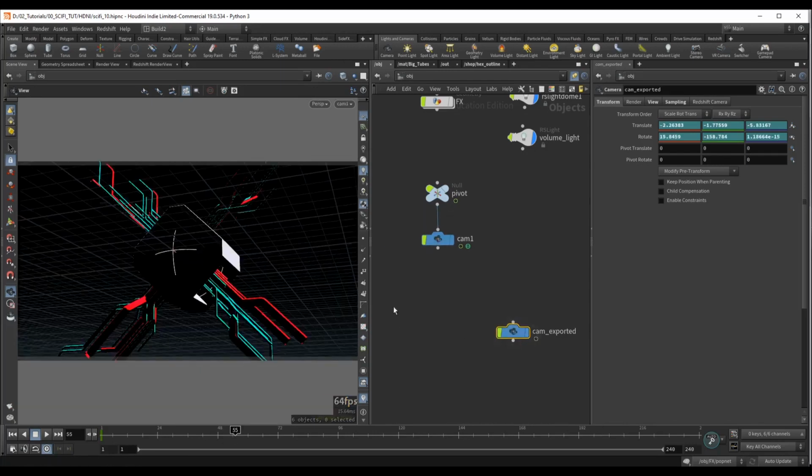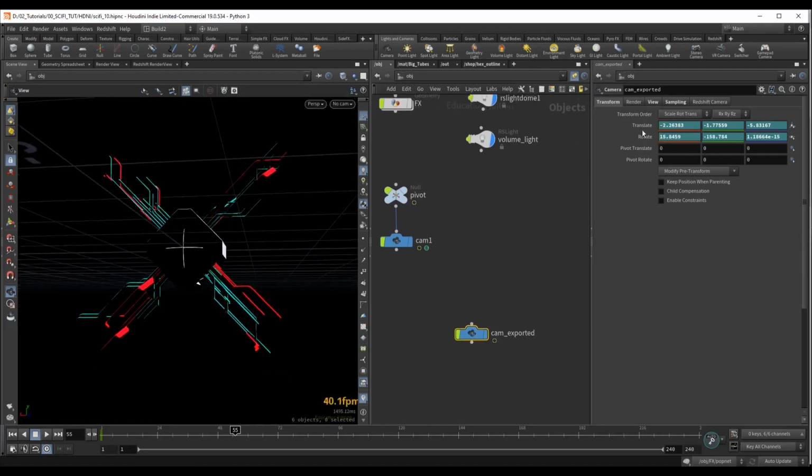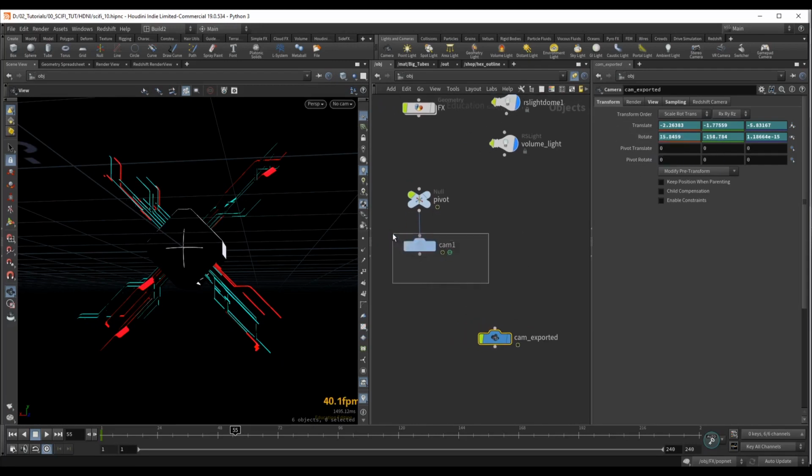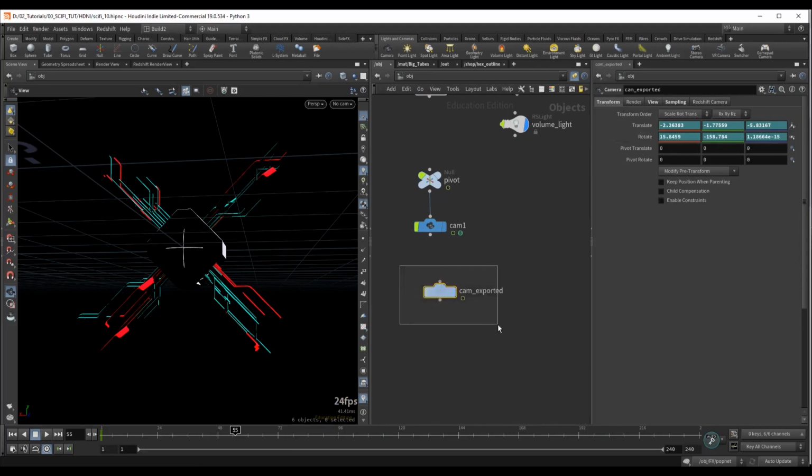The difference here is we can see that the cam exported, if we look at the translate and rotate coordinates, we can see that these are different from this cam1. Okay, so when we export over to Nuke, in order for the camera to work properly, this needs the world rotation. So this is why we have to create this duplicate.